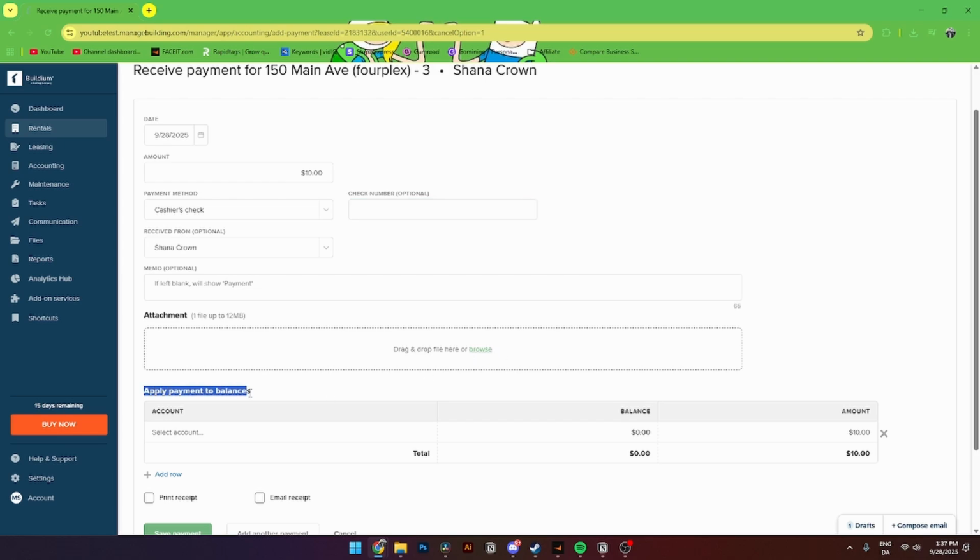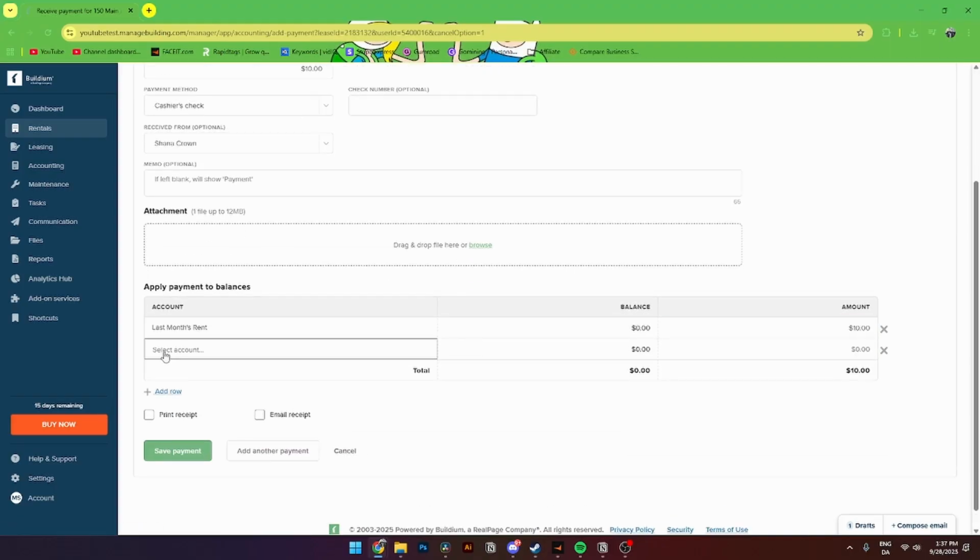Down here, you can apply payments to balances. This is where the invoice really looks like. And here you can add in last month's rent, and you can see the balance over here, that you can see the total amount of. And you can add a new row if you want to do that, if there are any more things that the tenant needs to pay for. And you can delete them by clicking on this X over here.